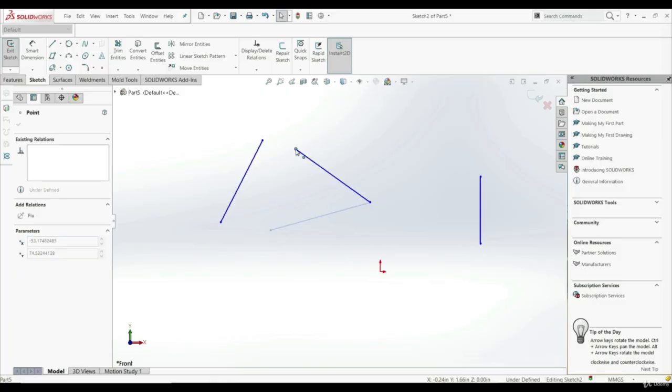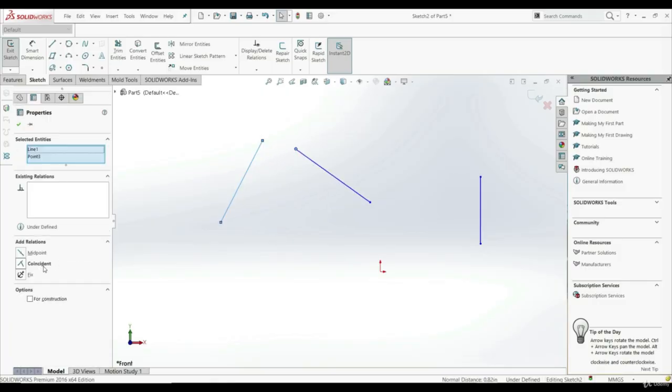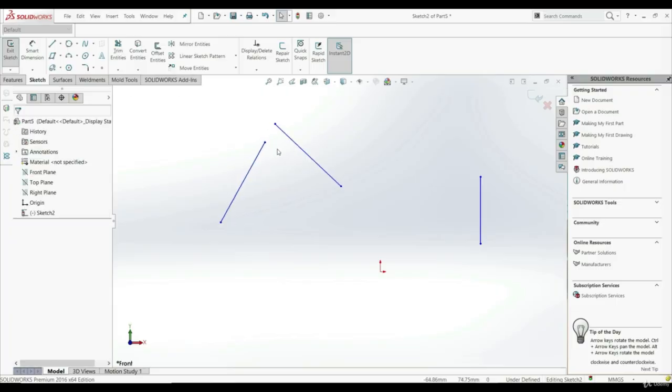Now let's show some relations between a line and a point. So we can create a coincident relation here. Let's click here and OK. And now we can see that this line and this point are coincident.